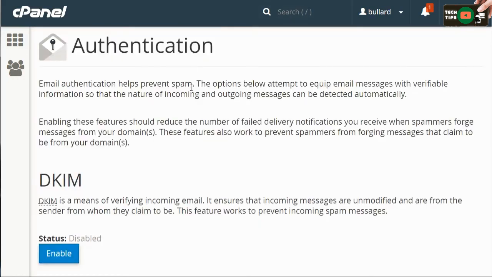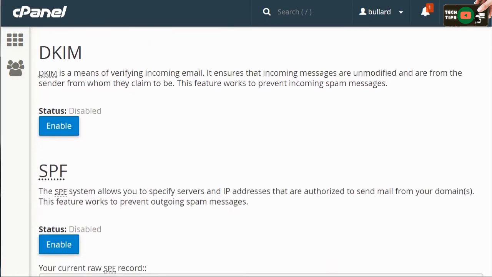So now let's talk about email authentication. Let me read this to you so you understand what it's about. Email authentication helps prevent spam. How? Well, basically, what a lot of spammers do is they will hijack your domain, or they'll email from your domain, or they'll pretend to do so. So what this does is it prevents spammers from forging emails that claim to be your domain. And you want to protect your domain as much as possible because if you end up on a blacklist, that can be potentially very harmful for your email deliverability.